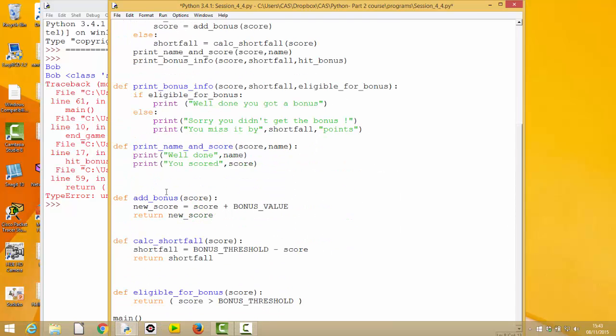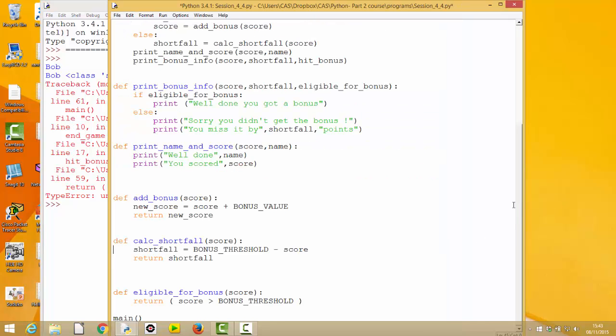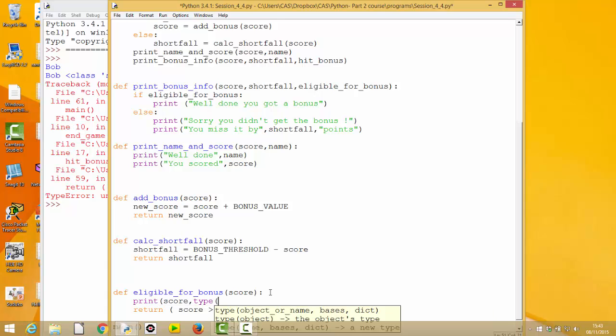So we know the problem is down here, just going back to the code, tells me it's in line 59, score is greater than bonus threshold. So I know it's in here. So what I need to do at this point is I need to just print, so this is now debugging in action, the variable score, and I just want to check what type of variable it is, because it's telling me it's a string, which is a bit concerning because obviously I think it's an integer.